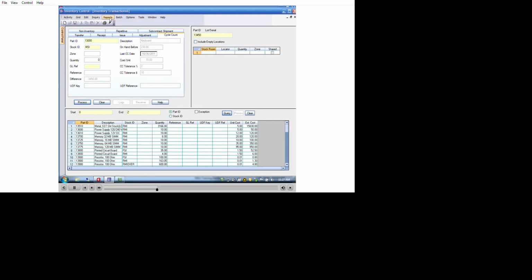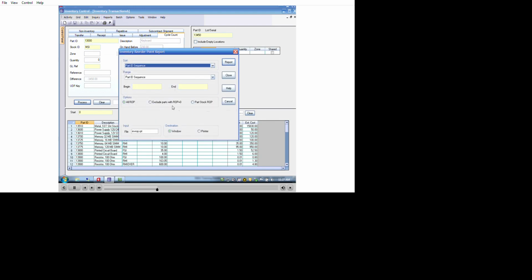Okay, well let's look at the reports. First we'll look at the all reorder point, but as you can see, if you click this radio button, it provides you with this crystal report. Clicking this one gives you a different one. Alright, so let's run the first one. We'll do it for all parts.